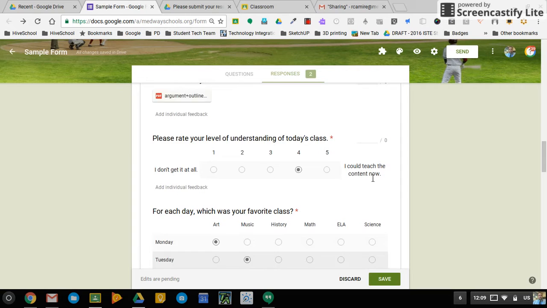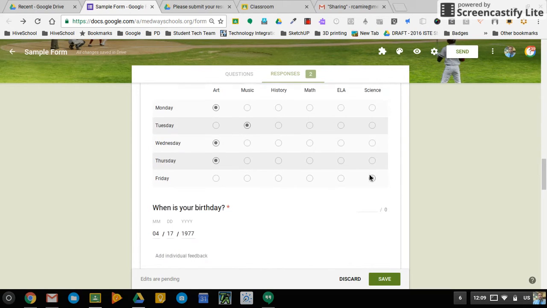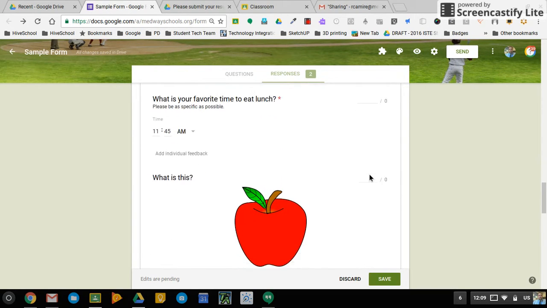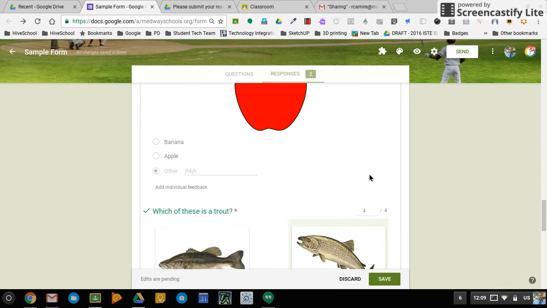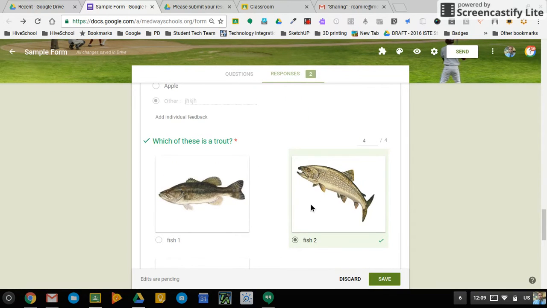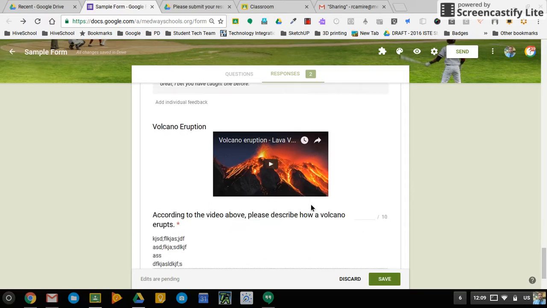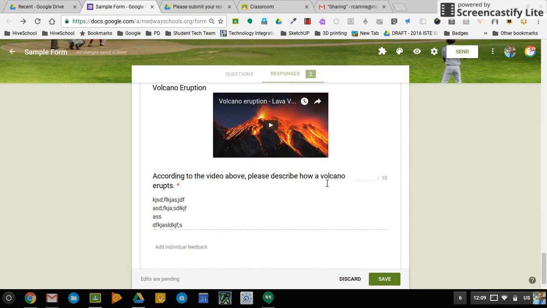Level of understanding, you can see, worth 0 points. This was in our initial setup of the answer key, saying we're not going to score those questions. Not going to score those. We didn't have the apple question scored. The trout we said was worth 4 points. Down here, according to the video, describe how a volcano erupts. We're saying 10 points. So I will give a full 10 points to this student on that answer.